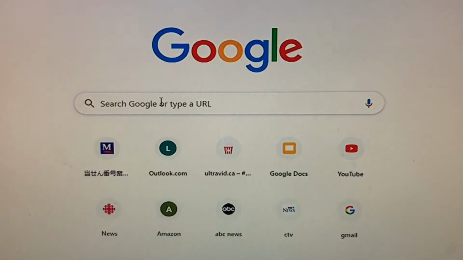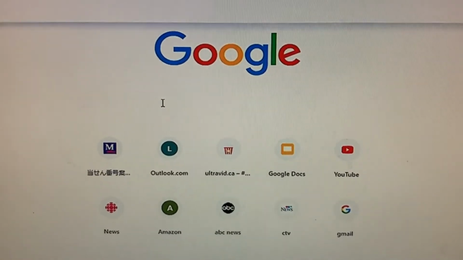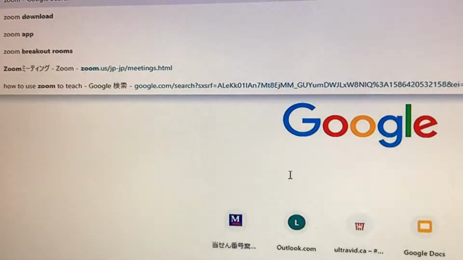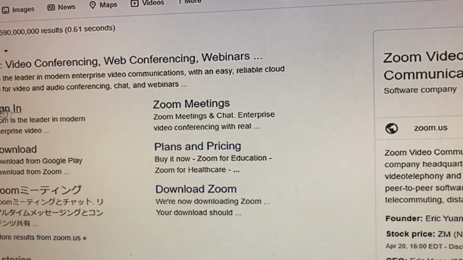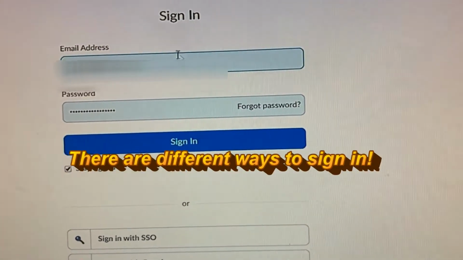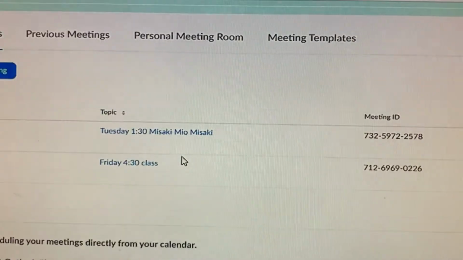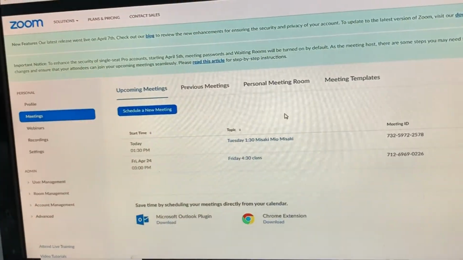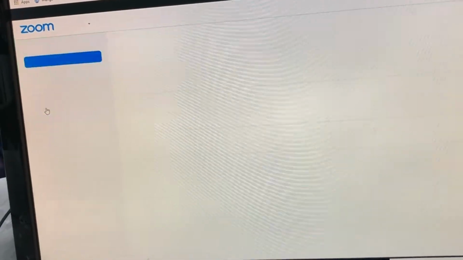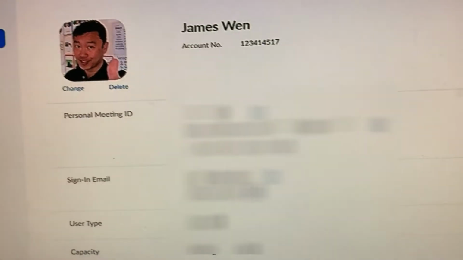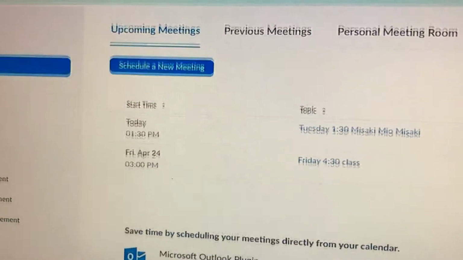Okay, assuming that you downloaded the free version of Zoom. Okay, I've got Google and I'm going to type in Zoom. I've already installed it, but I'm going to do it this way. Okay, there it is, sign in. This is my email address and my password. Okay, this is my meeting room. You got profile, that's my picture. Okay, now here's meetings. This is what you want to do.